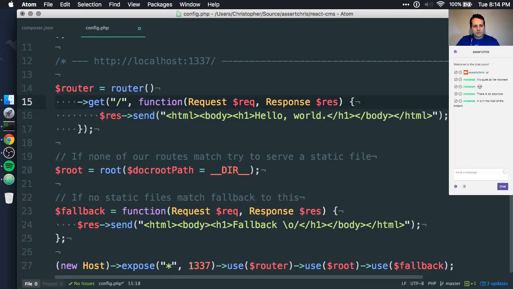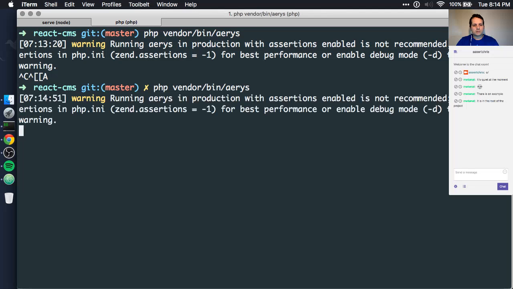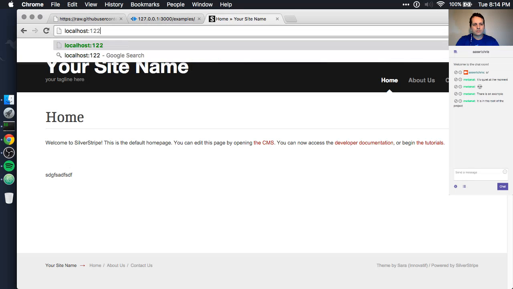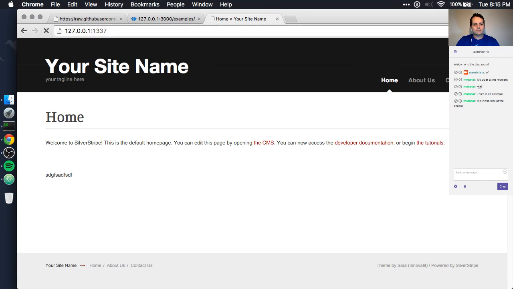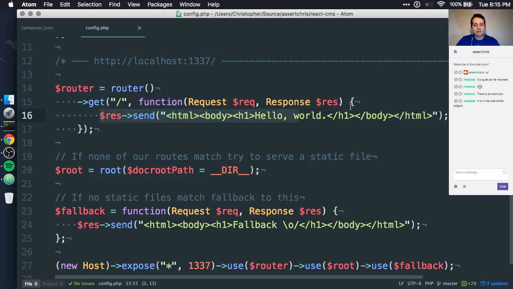Where can we specify a port? Ah, there we go. There's a port. Okay, I guess if we stop this and start it up again, it may use that new port. So 1337. Hello world. Okay, so it's serving a connection on here.